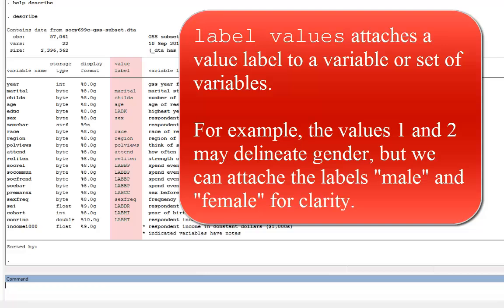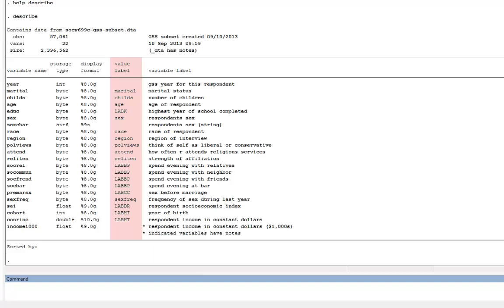They map a number stored in Stata to a label, so when we display data, we see the label and not the number. The number's still there, and the number is how Stata thinks of the variable, but the value label is how we think of it. You can see some of these value labels are very clear: marital, childs, age, sex, those make some sense. Some of the others are just LABBP, LABCC, and they're a little less sensible. But we could go look at the labels or look at the underlying data, and we can figure out what they mean.